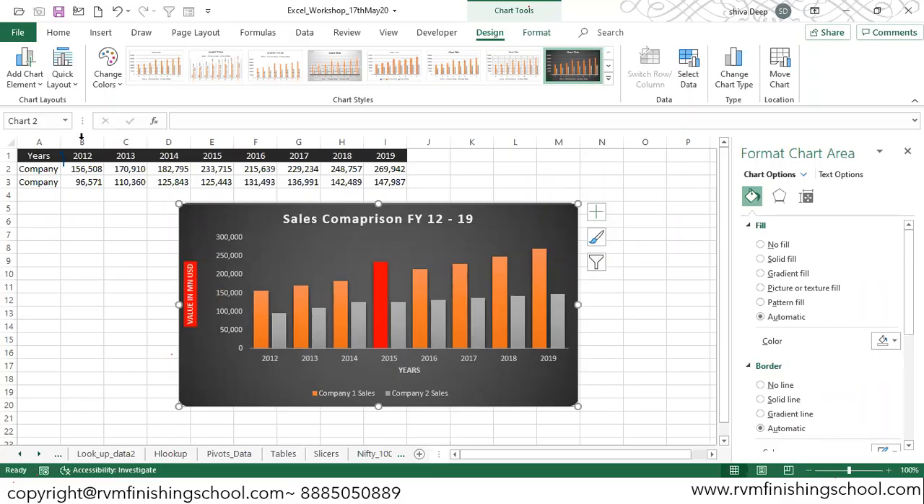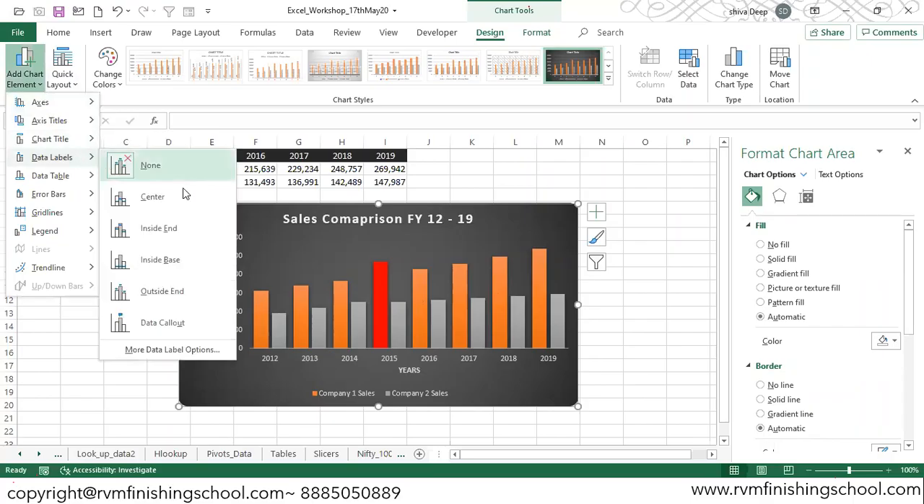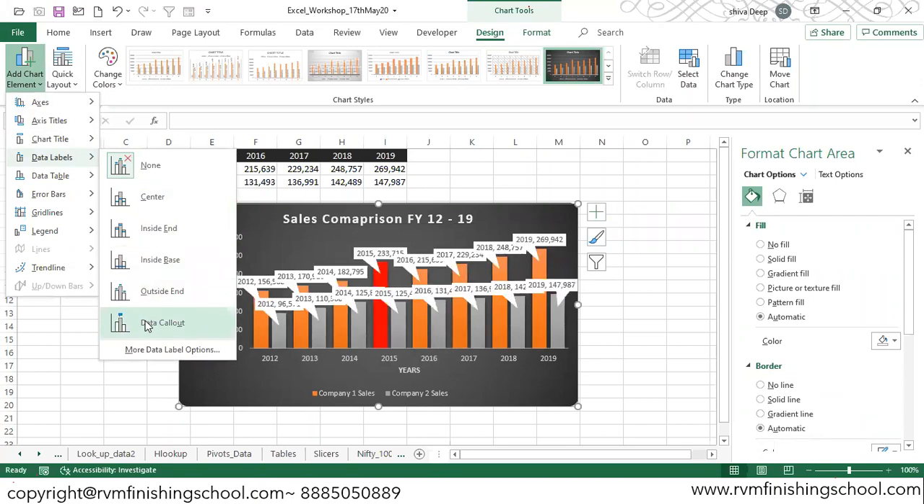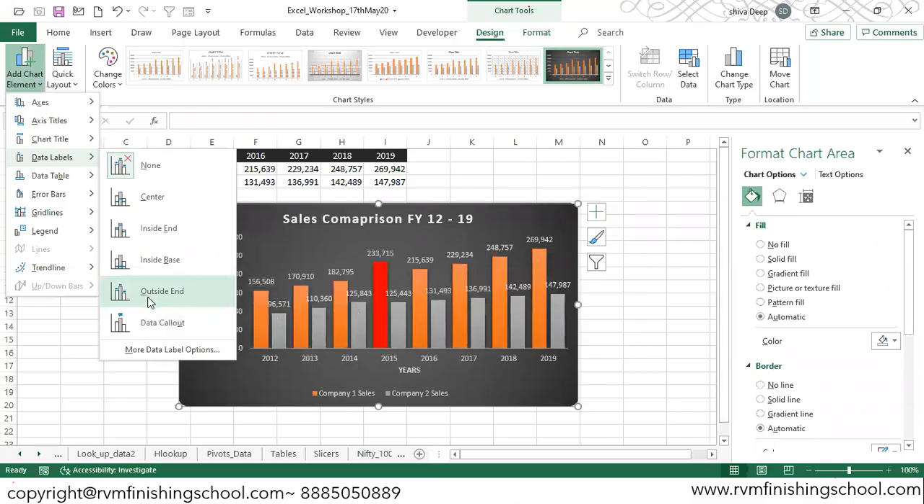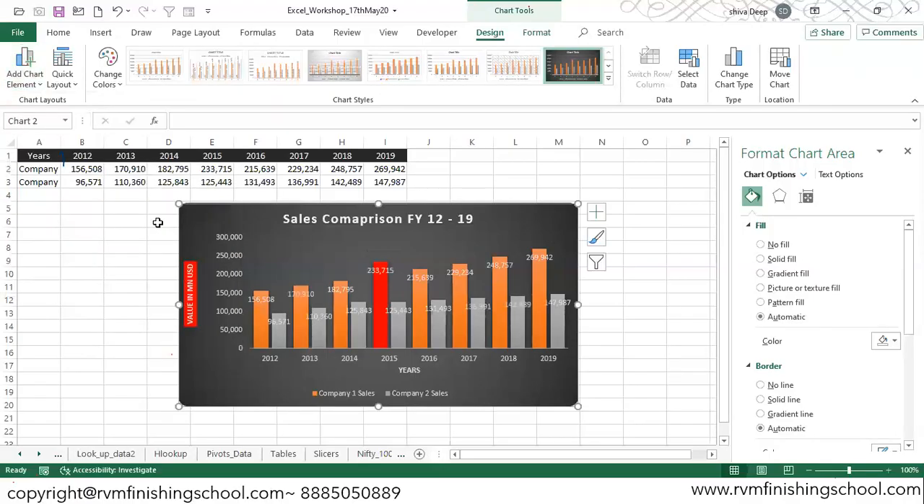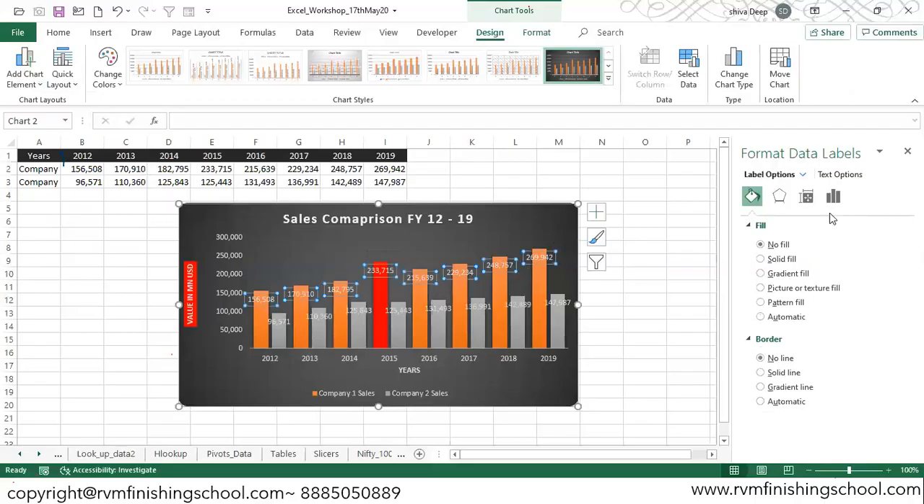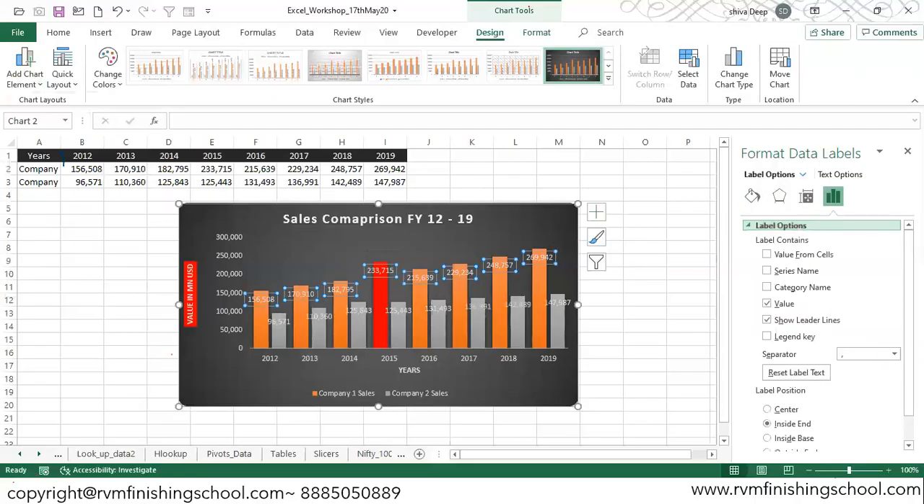Now, what if we need to add the data labels? Come here, you have data labels. You can put it in center, you can put inside end, inside base, outside end, and data callout. Now, some places you will find it good to put the numbers. Some places you will find it difficult to put the numbers. So you can have inside and kind of a thing. And then you can select them, go inside label options, and you can change this entire series name. You can work them out.